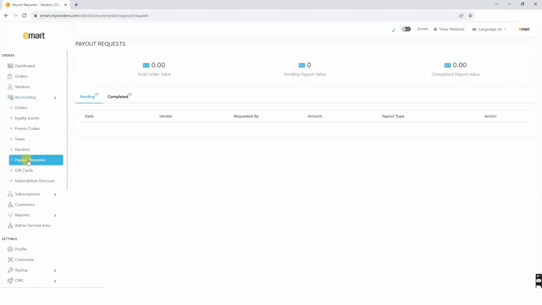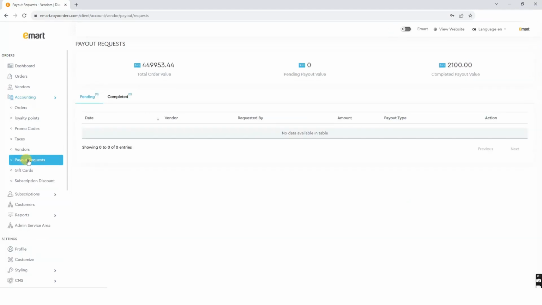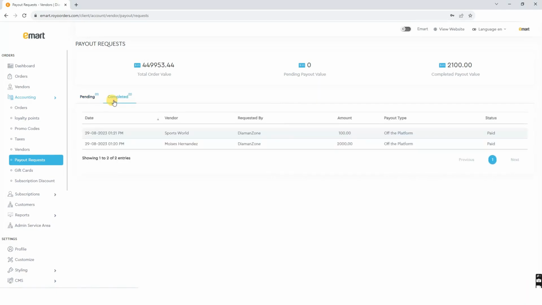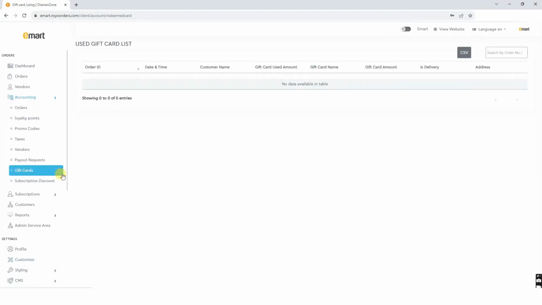Next, we move to payout request, where we can view the payout request with the total order value, pending payout value, and completed payout value. If a payout request is pending, it will be listed in the pending section, and once it is completed, it will automatically shift to the completed section with the details of vendors who requested payout and how much they requested. Next, we move to the gift card section. Here we can view the gift cards used by the customers along with card usage, customer's name, and other details.